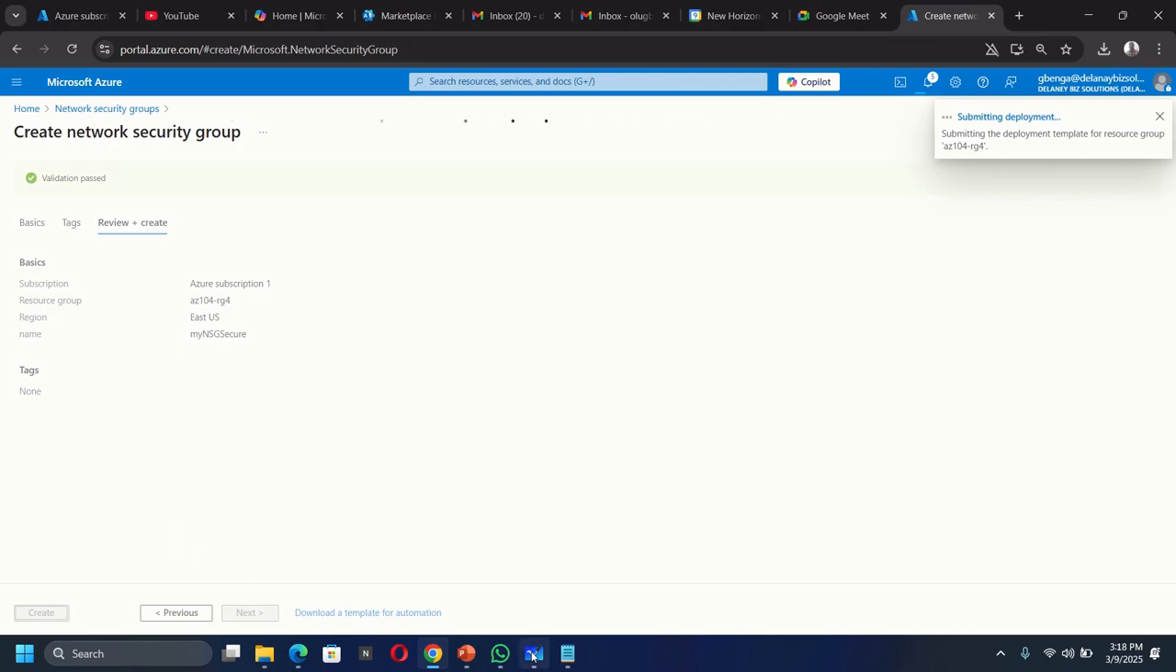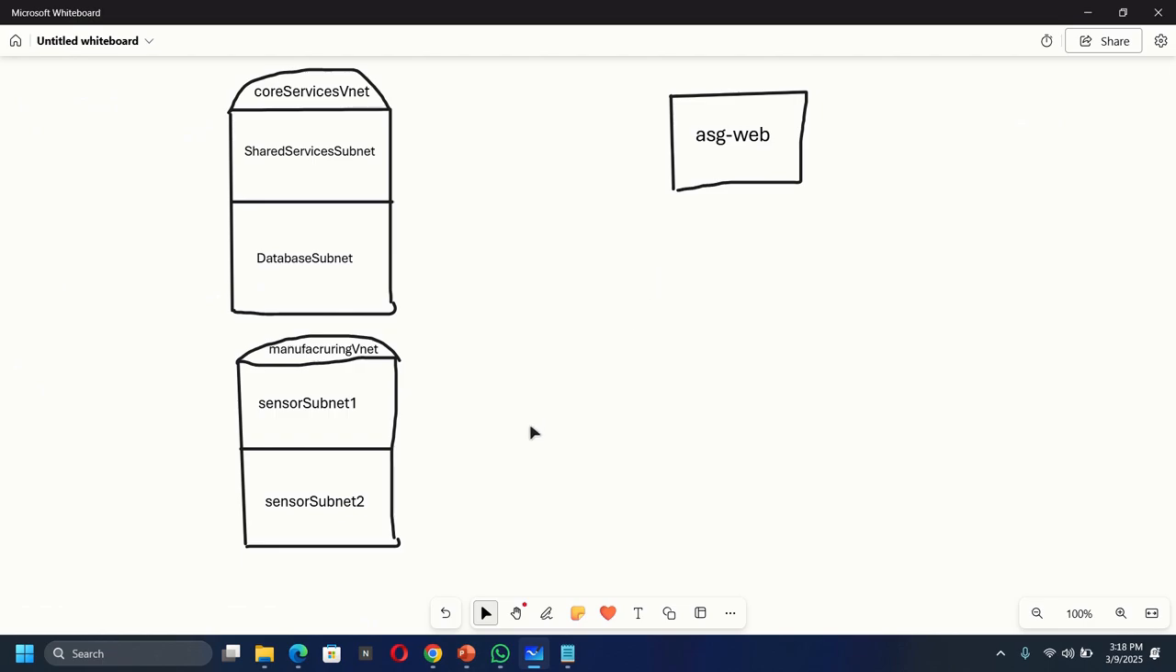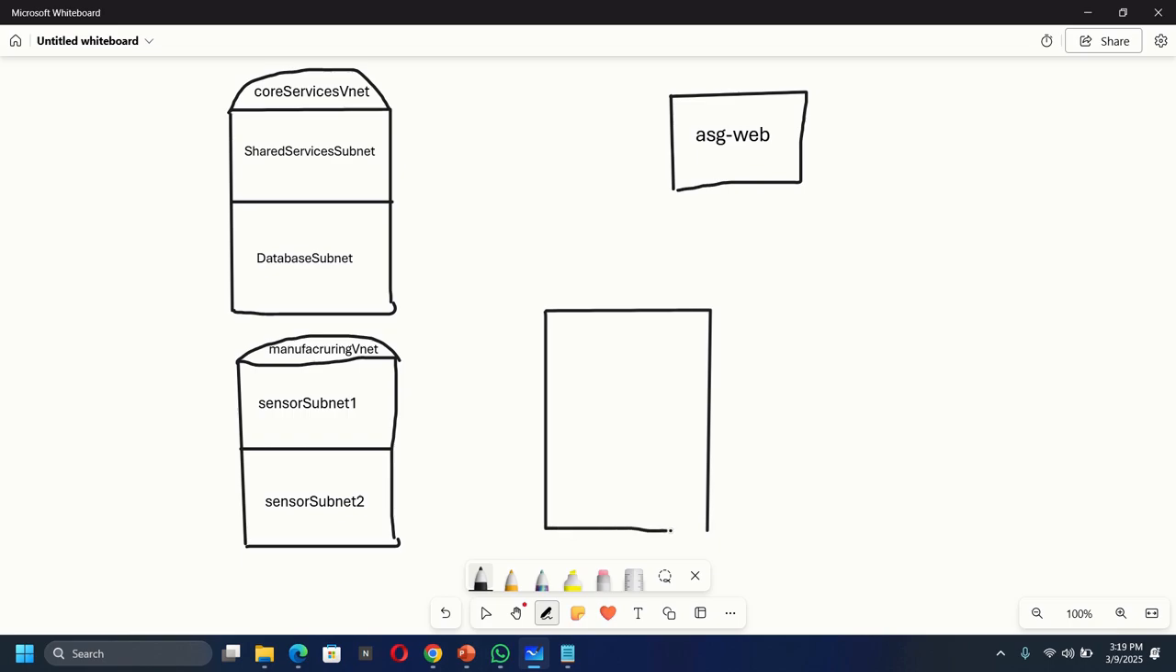So while that is going on, I'll go back to this. So I will draw the NSG. I'll draw down somewhere here. The name is what? My NSG. My NSG secure.